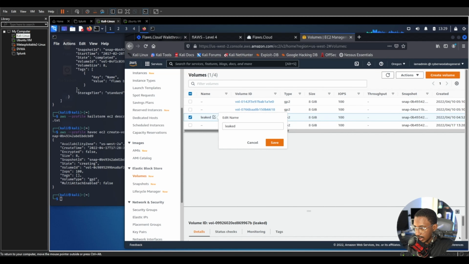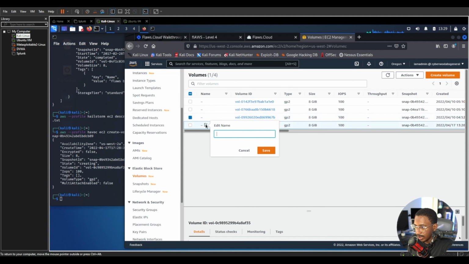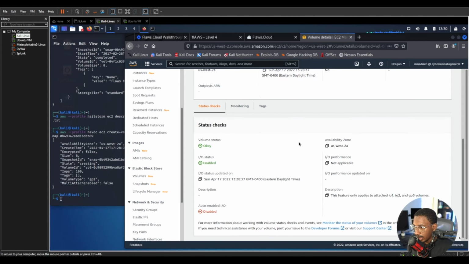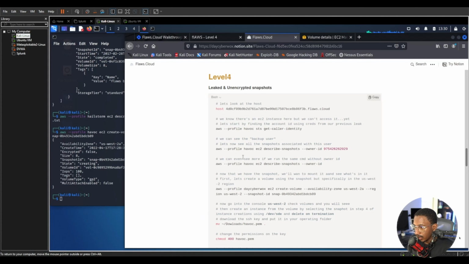So let me take this out and save. And I'm going to rename this leaked. So this is the volume we just mounted. Don't worry about these other volumes, they don't matter right now. This is the volume we're actually concerned about, and we can see it was just created today. Today's the 17th. And we can see it's from the snapshot ID that we used from that compromised backup user. All right, so now that we have that, what are we going to do next?